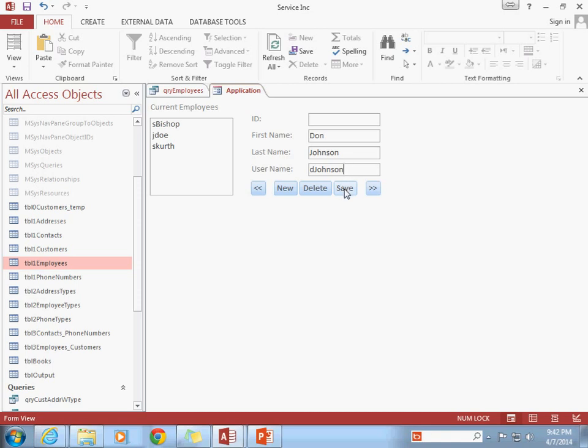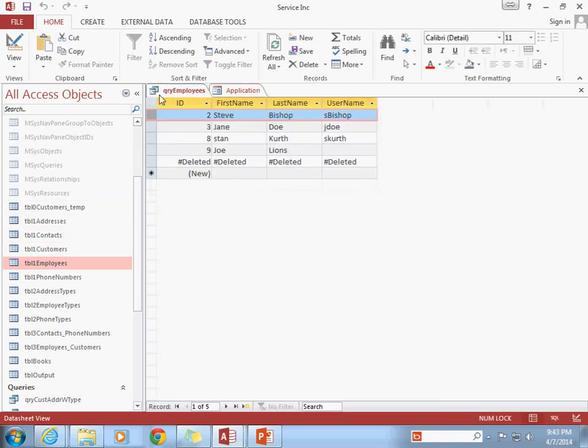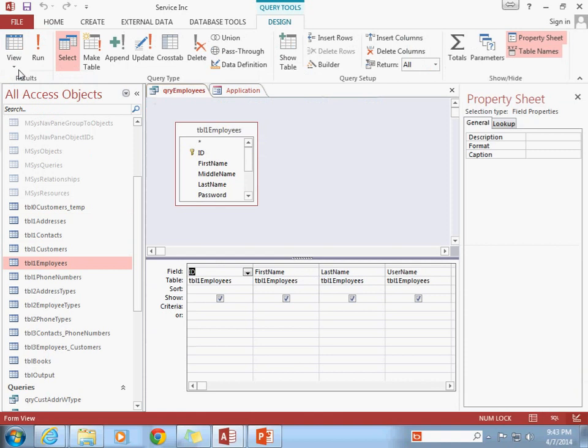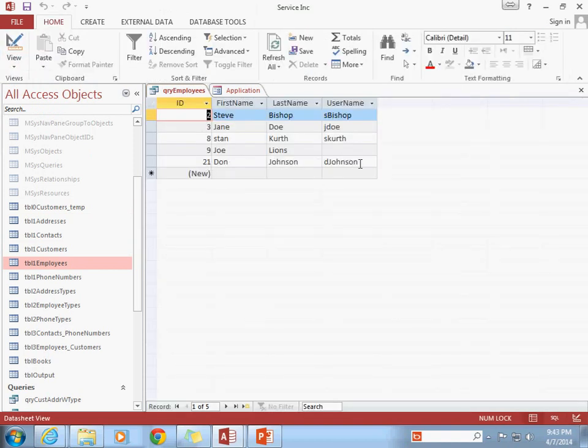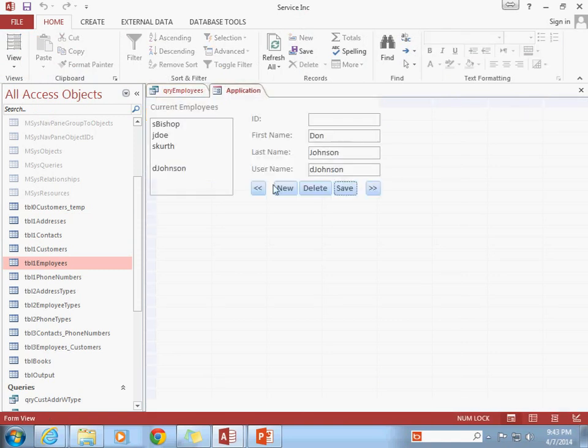Okay. Anyway, I'm going to go and save that. And you can see, after I click on the save button, we've now got a new user here in our list, D Johnson. And if I go rerun my query here, you'll see Don Johnson is now in there. Okay, so that's great. We've got our new user added. Perfect. Okay, so let's go and work on this delete button.